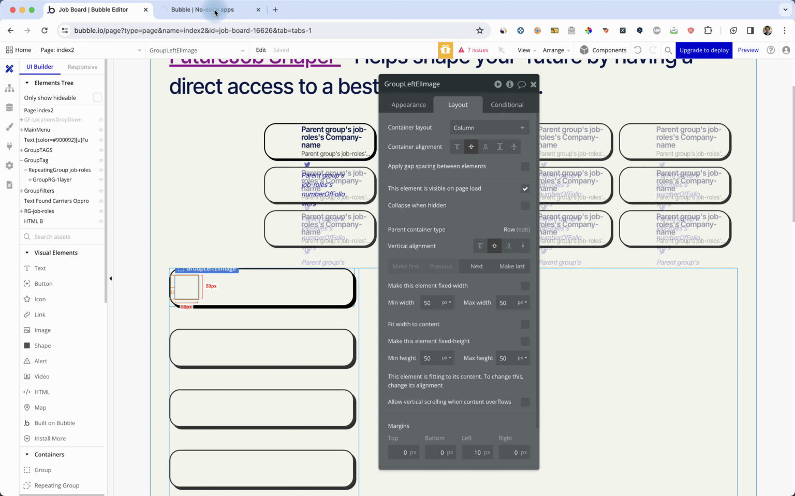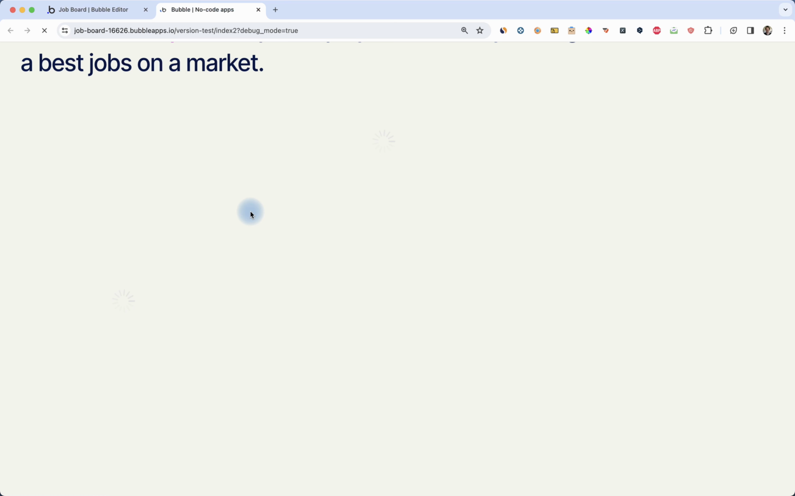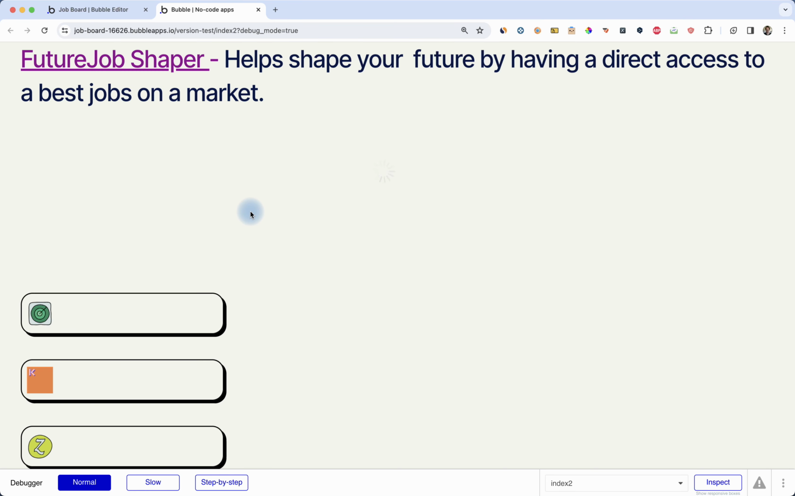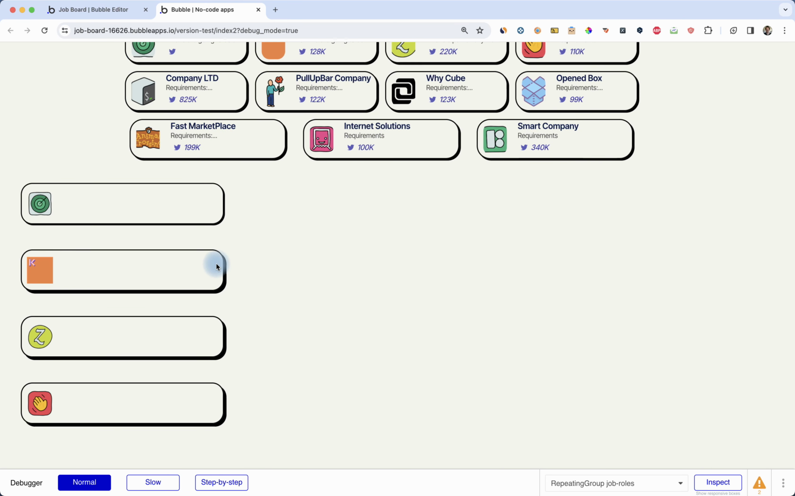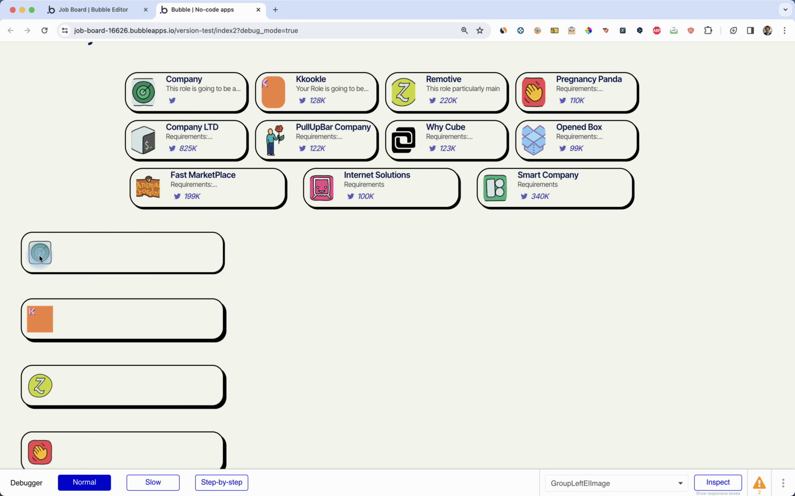Let's come back to our main loaded page. I'll click on it. It will be refreshed in a second. Okay, so now I have a repeating group, and inside of my repeating group is the image element, right? You see here. We will change the styling a little bit later.